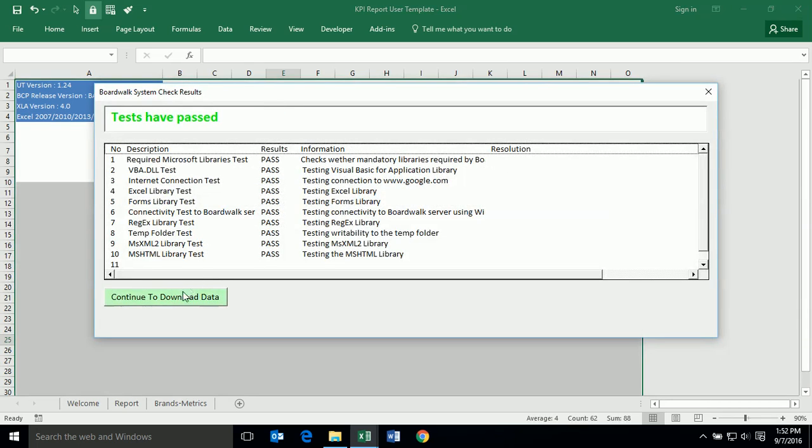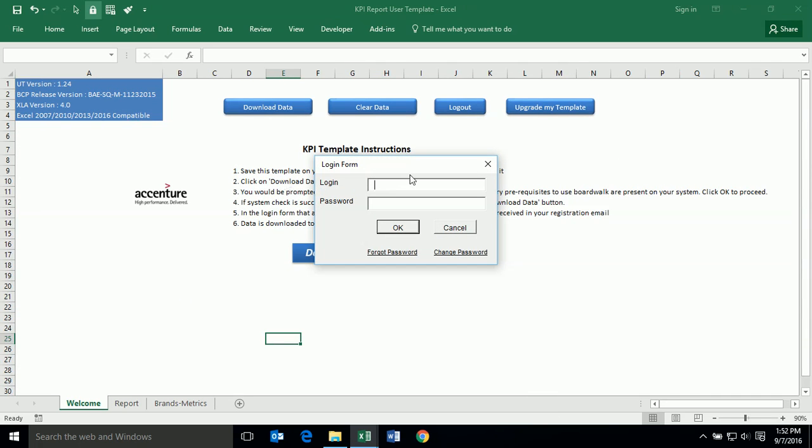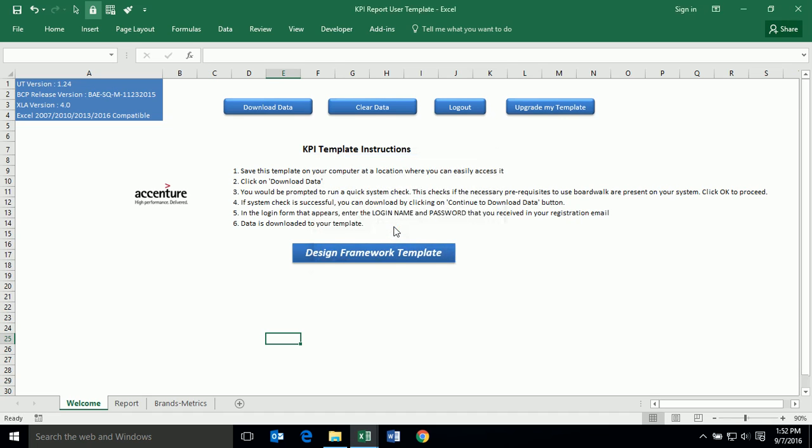What happens is it checks to make sure that all your connectivity is correct. And then I'm going to log in as consult underbar APAC here. What this does is you take this template and provide it out as an empty template to all the users, and they use the same template, and there's actually no data inside the workbook until the person logs in. So in this case, there's just the reporting tab and the brand's metric lookup.